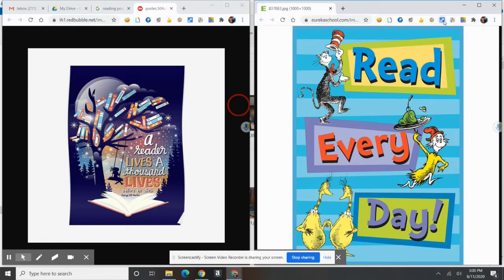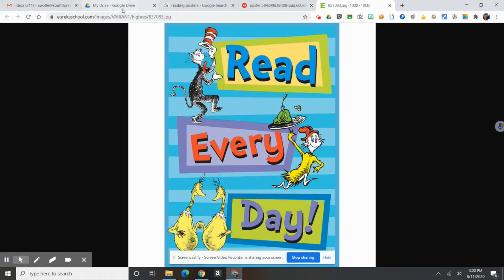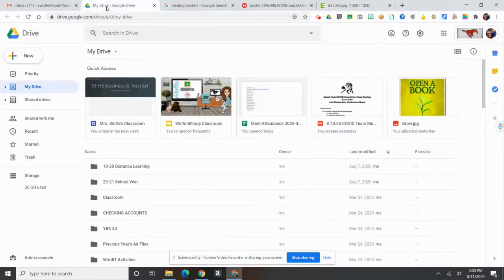So if you are going to use this extension, the tab resize split screen layouts, you are also going to want to download the glue tabs. And when you click on glue tabs, that's going to go ahead and put your tabs back in place in the original window. Okay, and so let's go ahead and click over to my drive, and I will let this reload.